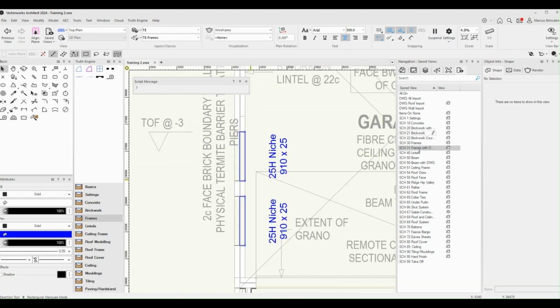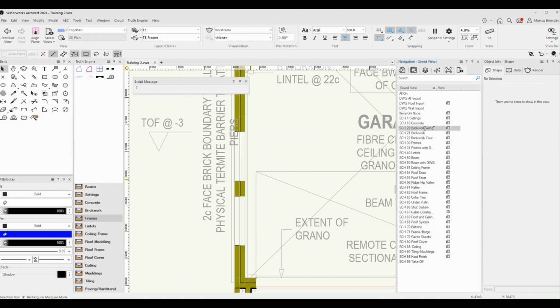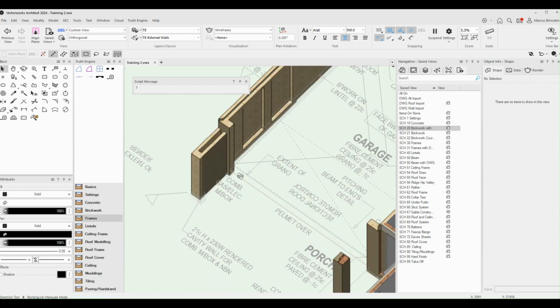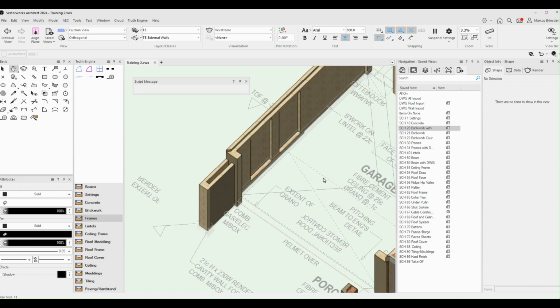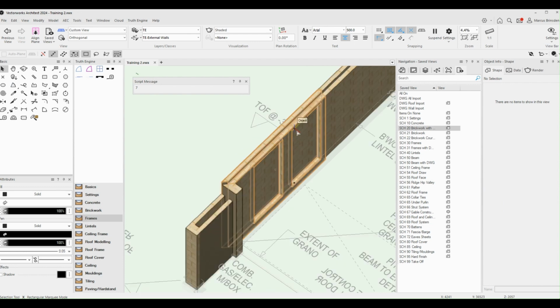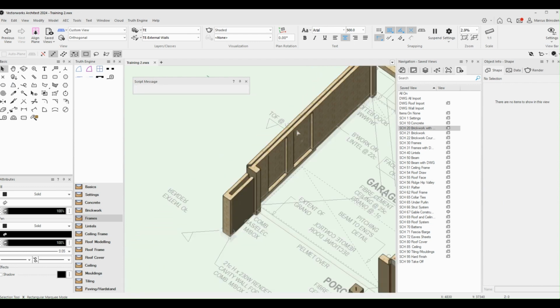Okay, so if we stop there and just look at our 3D view, you'll see that it now has niched out that wall. Okay, so what I'll do is I'll finish off these other niches, and we'll come back and clean these up and get the heights right to match the drawing.